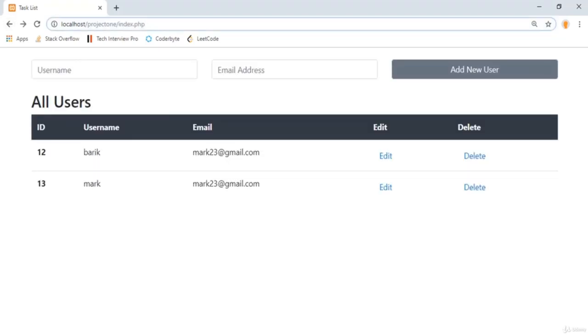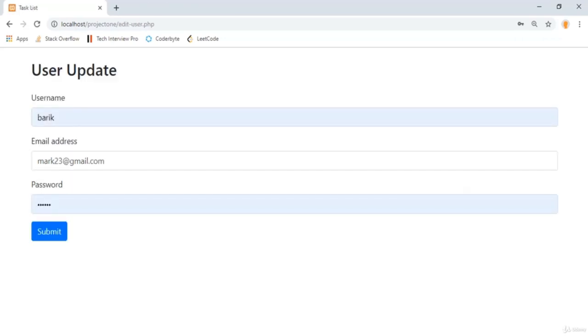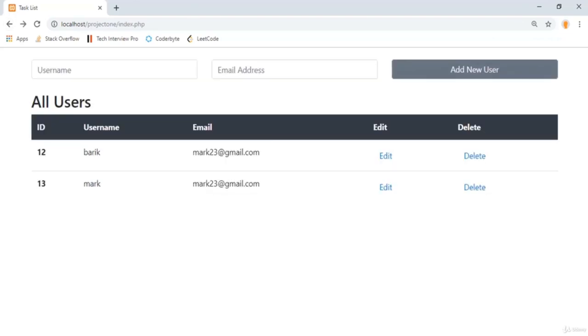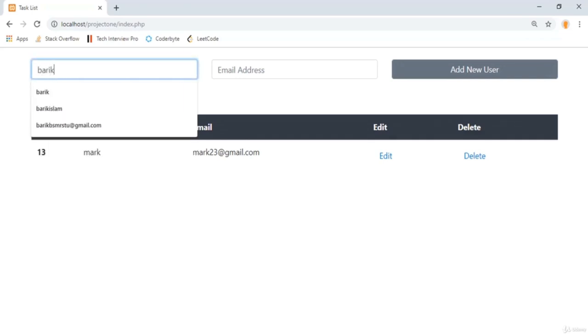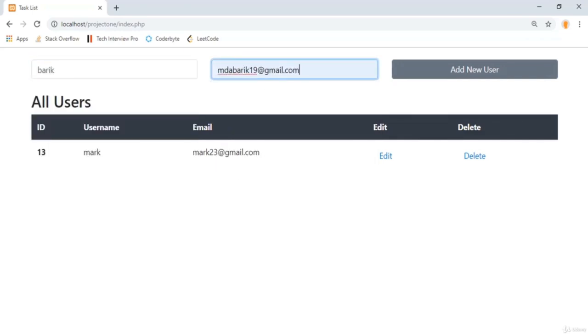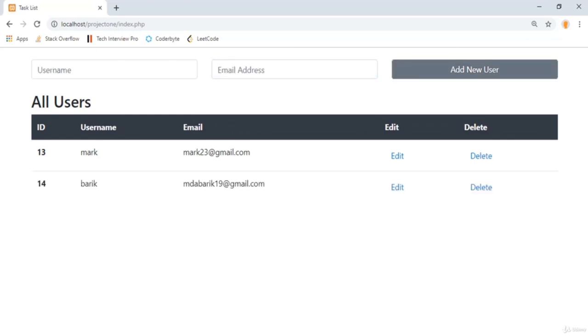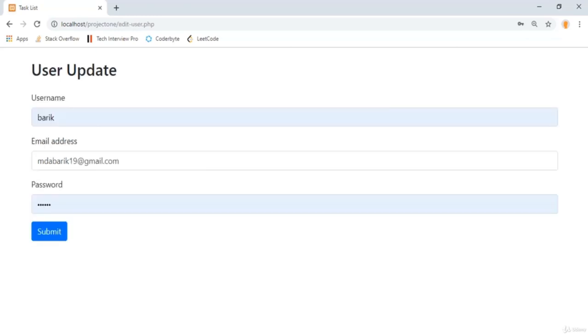I'm going back to the index page, reload, and here I'm going to click on this user with ID 12. Okay, here we see Barik, mark23@gmail.com and password. Let's see, is it right or not? Okay, it's working, right? It's good. And I used the same email. Let's delete this user, Barik, and okay, I'm going to now click on edit here. Now you see this is the right information you get, right? And if we click here, okay, we get the right information.